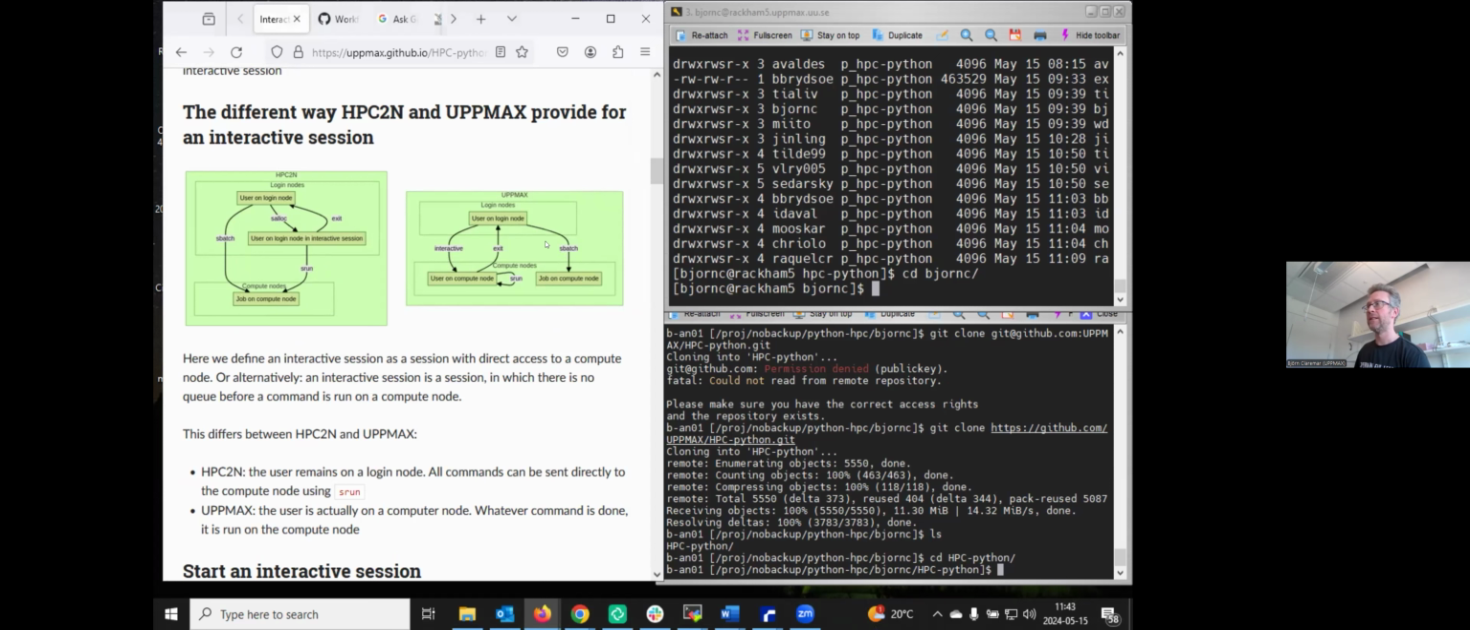On UPPMAX, instead of using salloc, we use something called interactive, which means that we actually physically move ourselves to the compute nodes. And here we can run our jobs. We can run it in an ordinary way, or we use srun if we want to use several cores, for instance. In both ways, if you want to go back to an ordinary session, you use the exit command. This is also true for UPPMAX, like here.